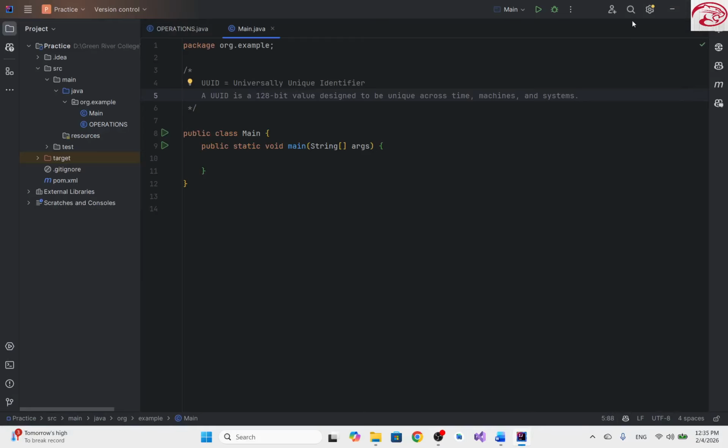Let's quickly see how we can work with UUID in Java. UUID stands for Universally Unique Identifier or ID. It's a unique ID across time, machines, and systems. It's basically a 128-bit value. We use it for assigning IDs to entities or objects in our program.